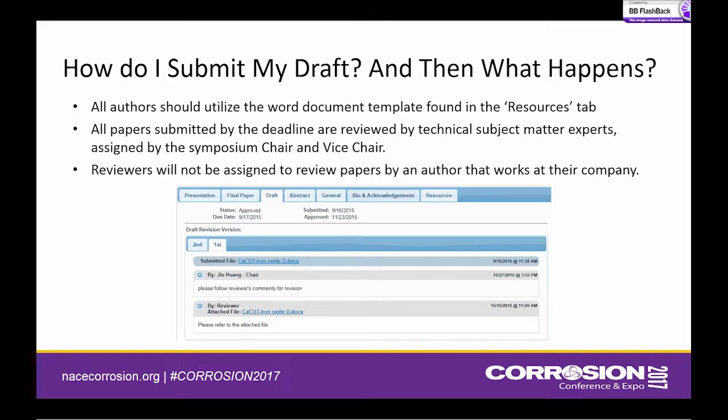I want to note that reviewers will not be assigned to review papers written by an author that works at their company. This helps to minimize any bias in the review process among coworkers. Reviewers will then be asked to provide feedback in the comment section as seen in the screenshot on this slide. Note, if the comments are extensive, the reviewer may upload a Word document that contains detailed notes and feedback for you as the author to incorporate into your paper revisions.